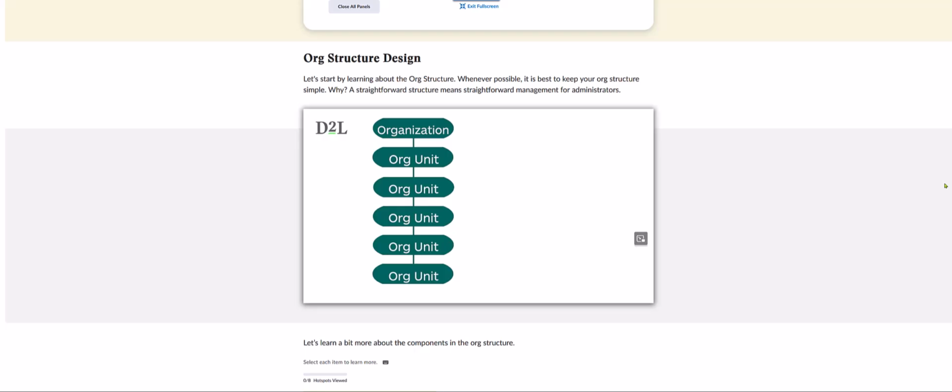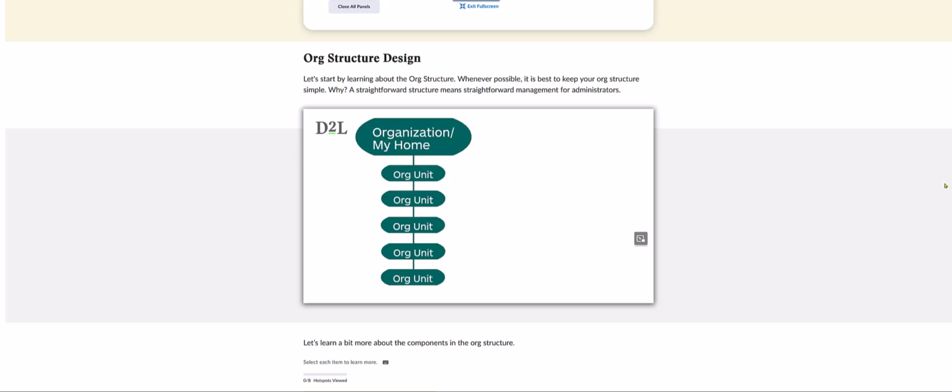unit levels underneath. These levels are not accessible for most users, but are still important for different functions you will perform, such as course categorization, reporting, and enrollments. Starting at the highest point of your org structure is the organizational level, also known as My Home. This level is where most users land after they log in.